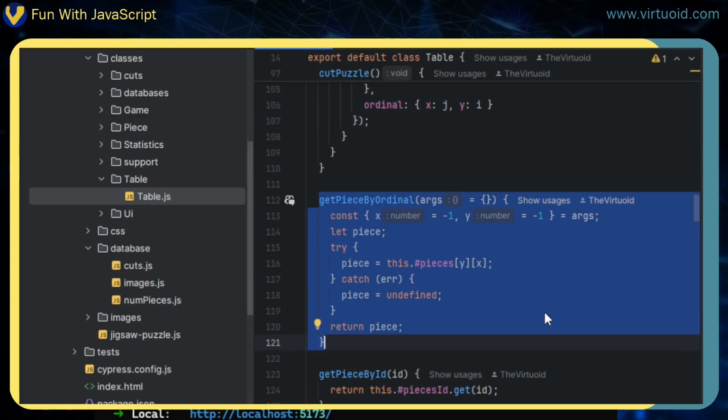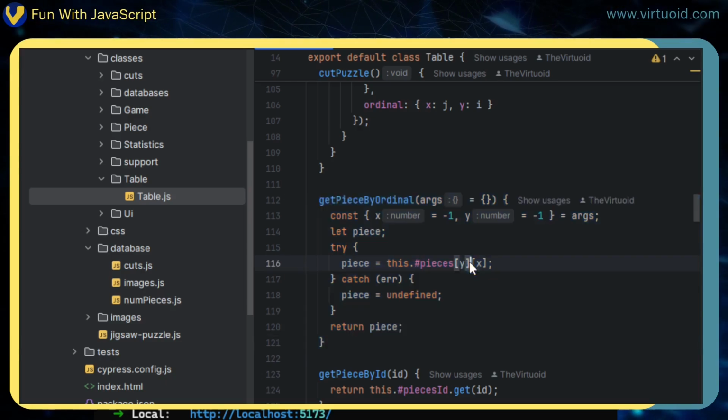Because once I get a particular piece and I'm trying to set a connection, I have the ordinal of the piece I want to connect it. It's very easy to be able to grab a piece based upon the ordinal. So all I have to do is just say, hey, give me a piece that's at ordinal position 0, 0, or the piece that's at ordinal position 6, 2. And this will allow me to grab the pieces. And all that is saved within the pieces array.